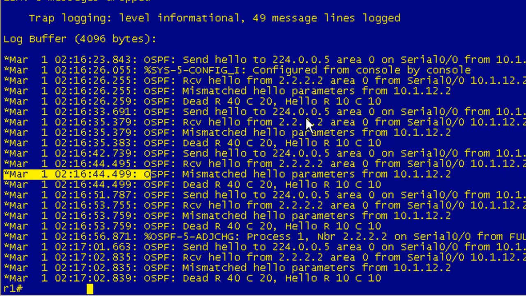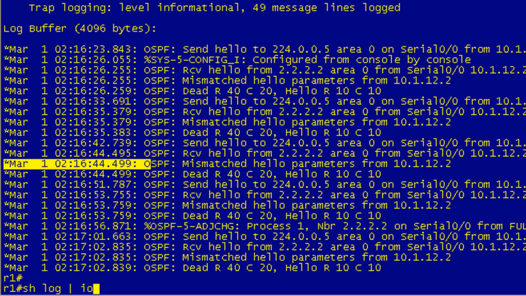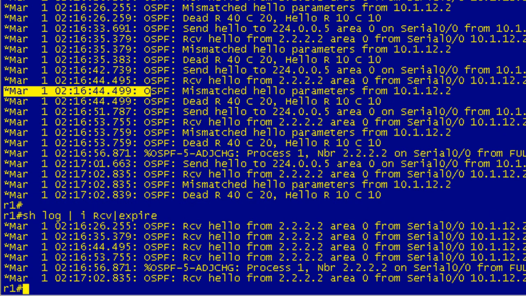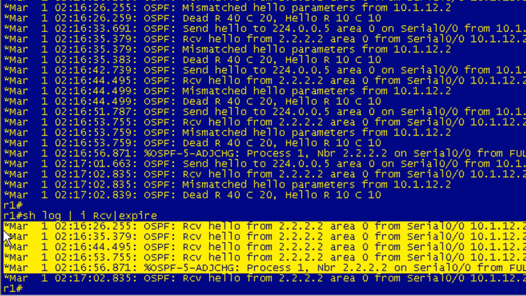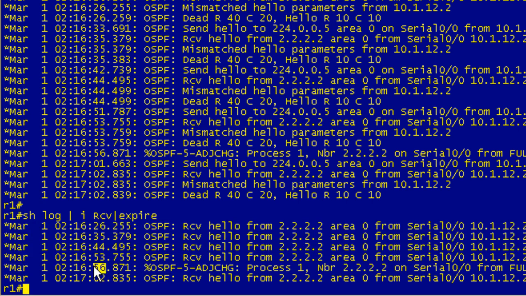But if you look here, I'm just doing basically a grep that says I just want any entry that has RCV, which is receive, and the expire, which is the expired. That last guy on the bottom was after the neighborly relationship had already expired. I just didn't type undebug all quite fast enough. So here we see that we received 4 hellos before we dropped this relationship. And if we look at the time here, it took about 30 seconds. Anyways, it was more than the 20 seconds.